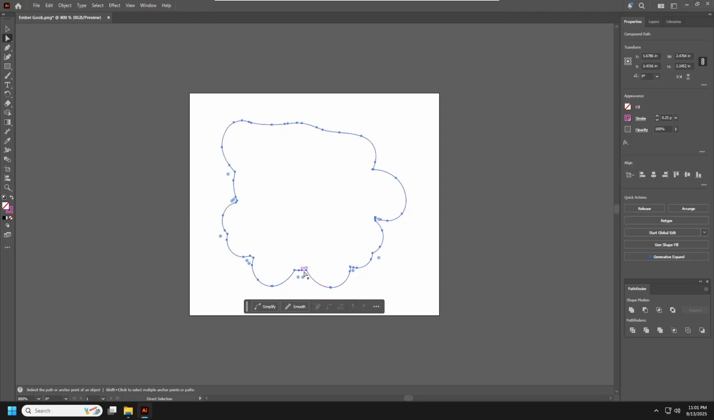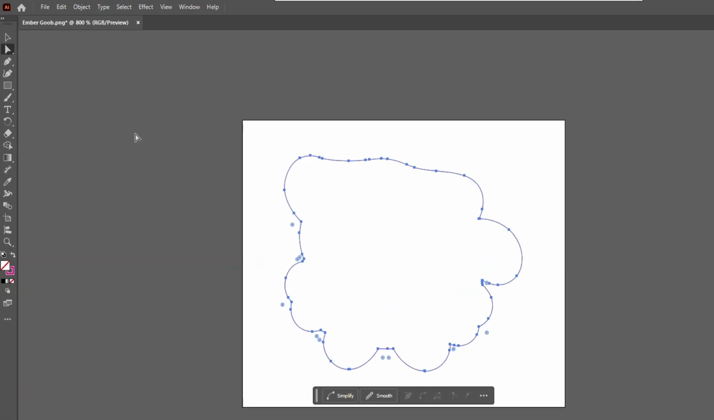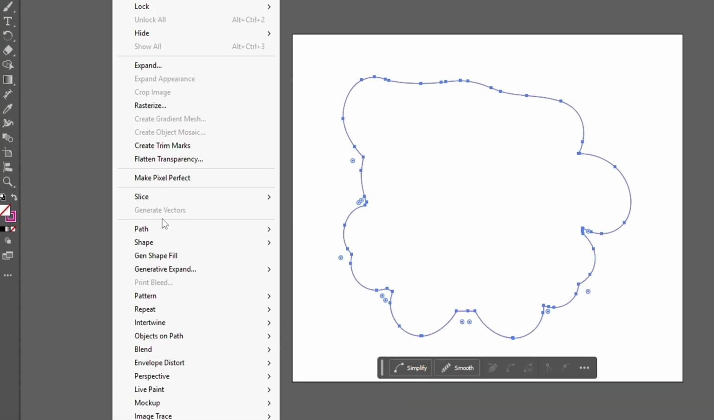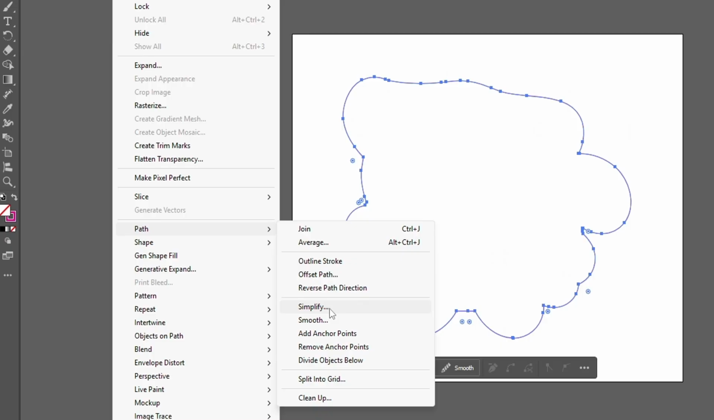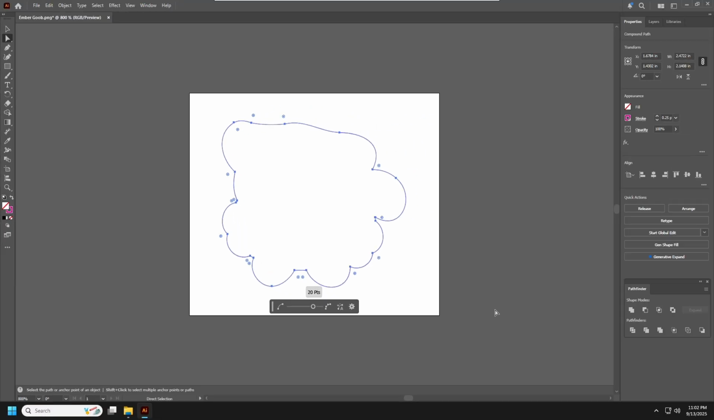If we hit Ctrl A again, you can see that there are a few points here that seem redundant. We want to get rid of these because it can overcomplicate our stickers and make the vinyl cutter crash in some cases. So again, select everything, go to Object, Path, and Simplify. I just use whatever automatic simplification it comes up with. We can click away to deselect.